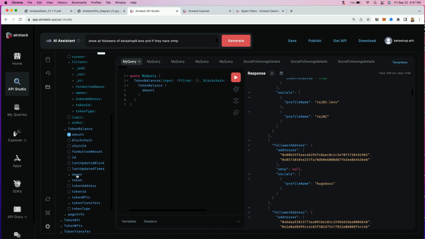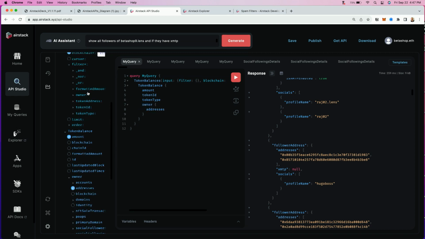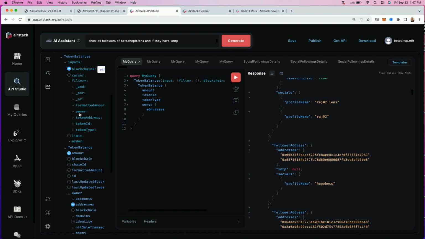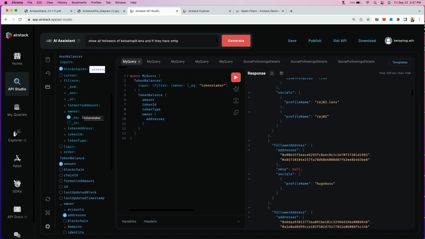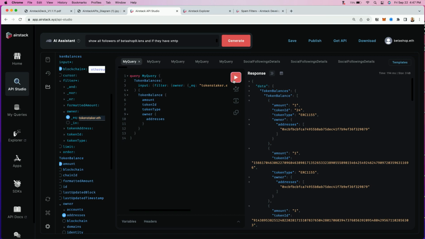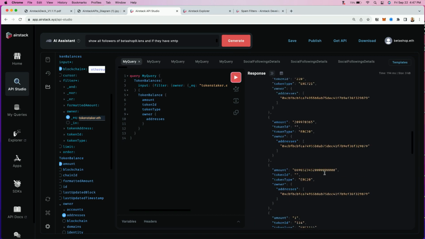So I'll select the amount and token ID, token type, right? And I'll take the address of the wallet, right? Now in the filter, I'll start with an ENS name. So I'll put my ENS name. Yeah, and I'll run this query. So I'll get all the balances that I have, right?